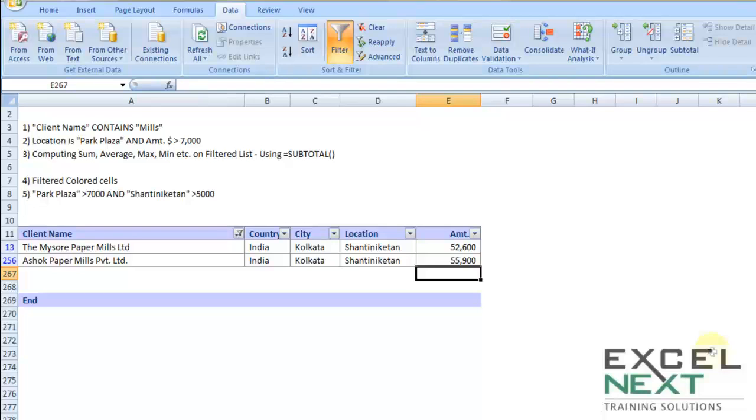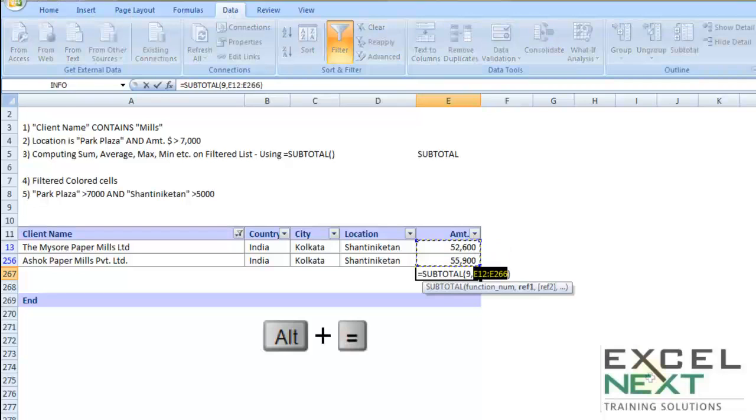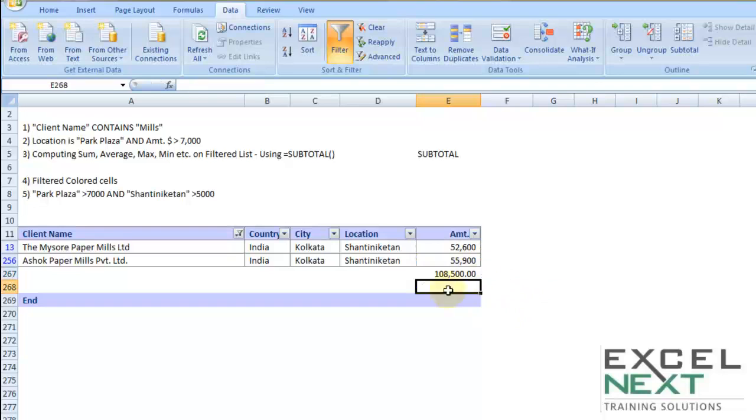The solution is a formula called SUBTOTAL. Let's see how to use that formula. All you need to do is select the cell beneath the data and press Alt equal to together. You will get something called subtotal. Let me press enter and see the result first before we discuss the details. 108,500, and that is the correct answer, adding both.